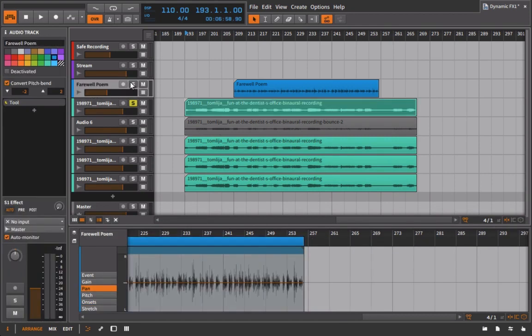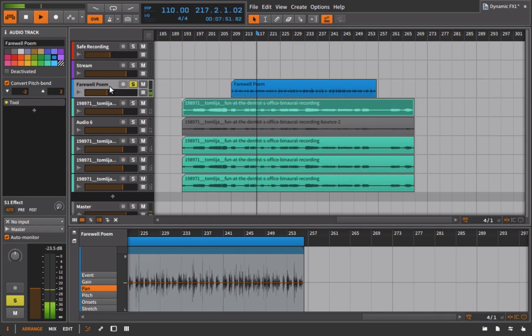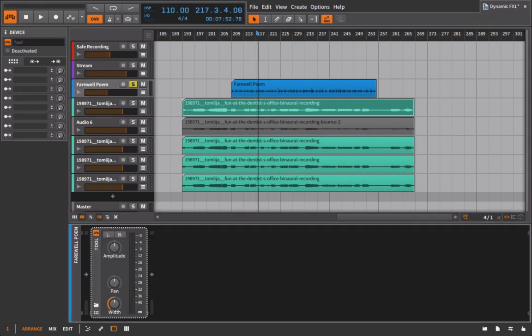If I go to a file that is in mono, recorded in mono like the poem, and I change the width and try to push this wide, nothing's going to happen because there's no difference between the left and the right.